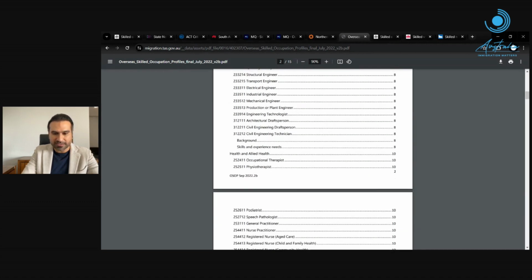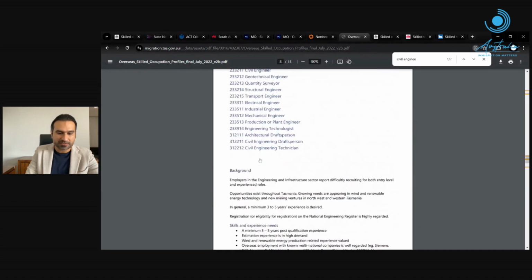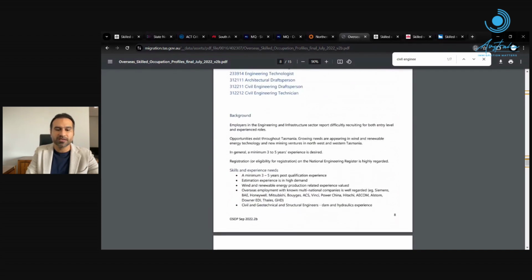So you can quickly search whether your occupation is listed, and you can click on it, and it gives some background information, and a minimum experience requirement is desired. It's not mandatory, it's desired. So this is how you check whether your occupation is listed in Tasmania's 491 offshore skilled occupation profiles or not, which is also called their skilled occupation list.